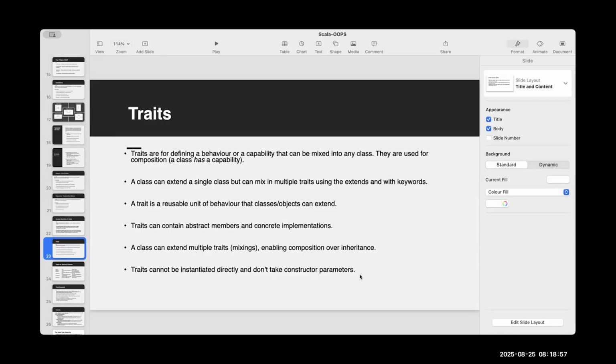And it doesn't take constructor parameters. Hope you understand this with constructor parameters. Like we have an animal class, and in that animal class we are passing some parameters. So those are the constructor parameters.